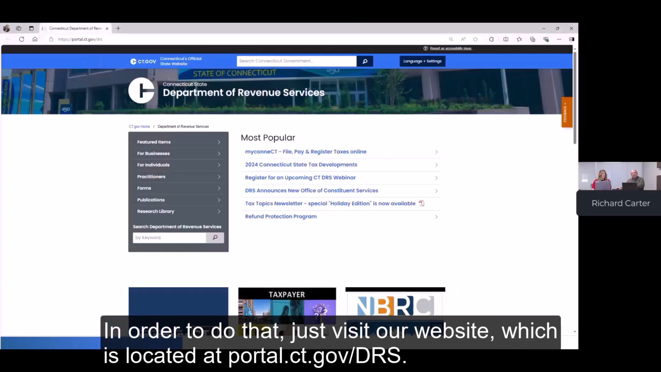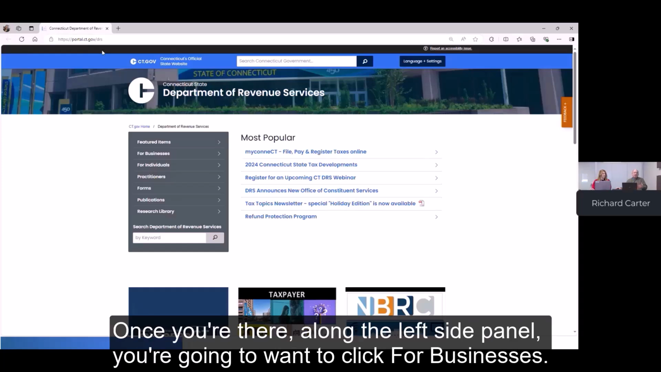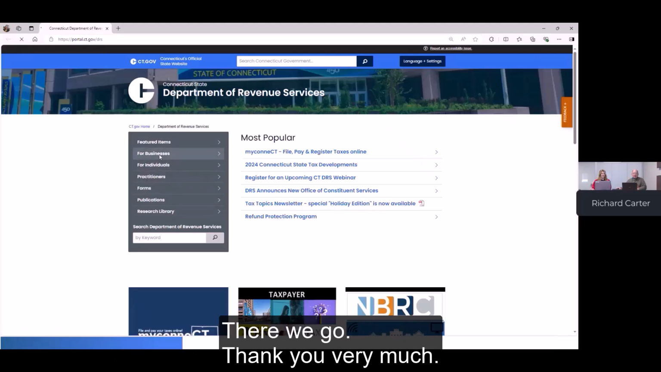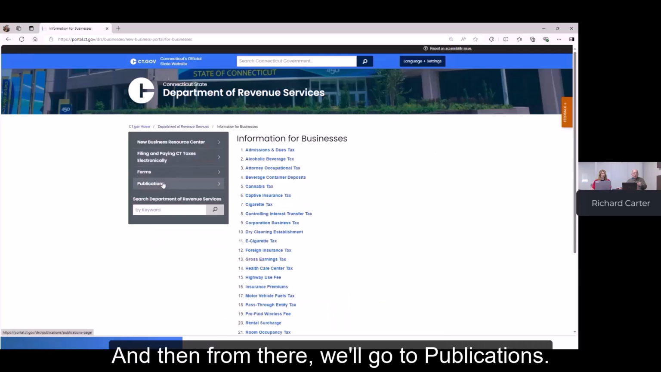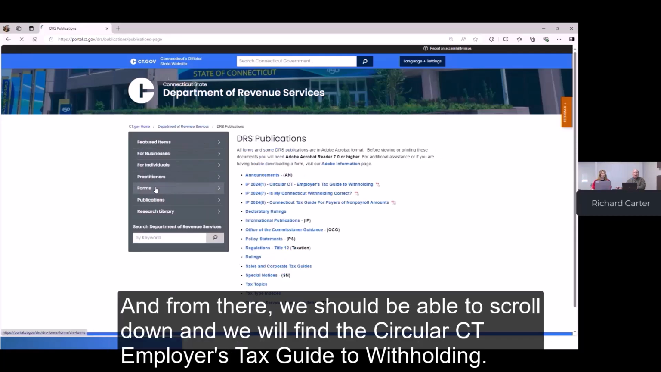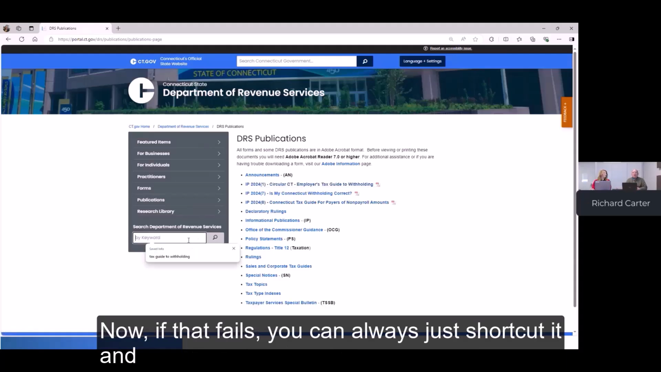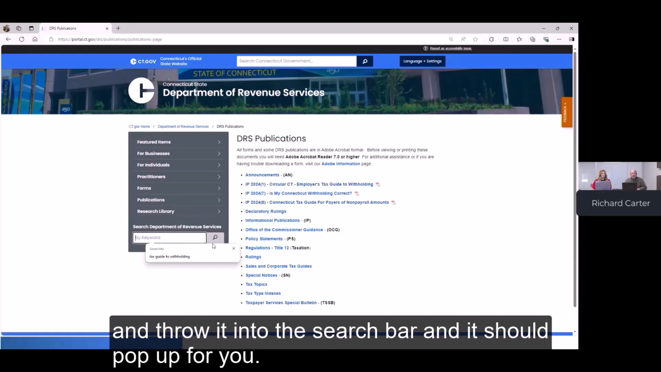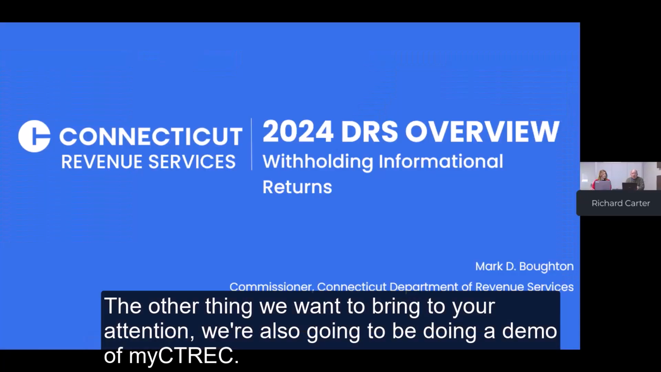In order to do that, just visit our website, which is located at portal.ct.gov/DRS. Once you're there, along the left side panel, you're going to want to click for businesses. Then from there, we'll go to publications. From there, we should be able to scroll down and we will find the Circular CT Employer's Tax Guide to Withholding. If that fails, you can always just shortcut it and throw it into the search bar and it should pop up for you.